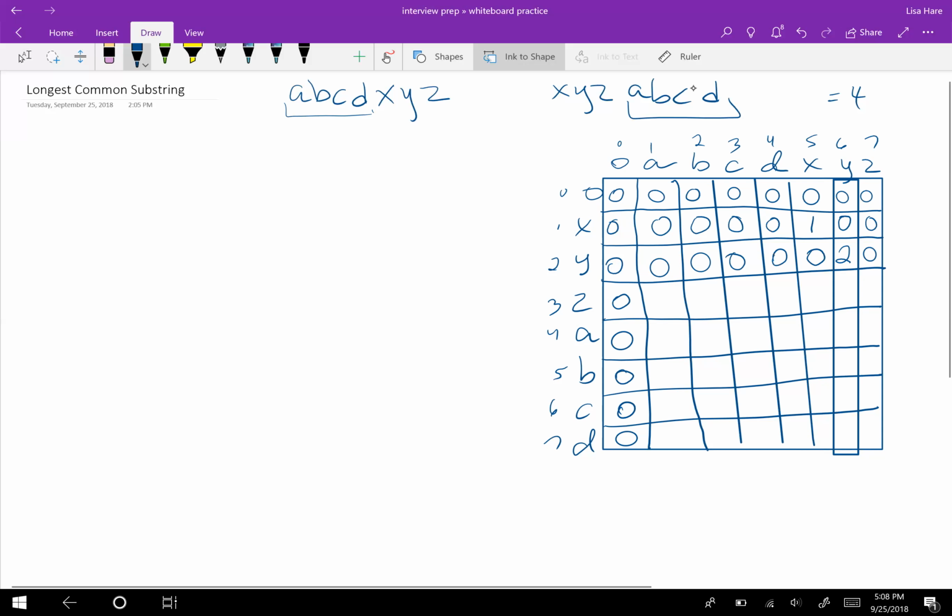Okay, and then we go to Z. Is Z equal to A? No. Is Z equal to B? No. Is Z equal to C? No. Is Z equal to D? No. Is Z equal to X? No. Is Z equal to Y? No. Is Z equal to Z? Yes. So we look at the diagonal, which is 2, and we add 1 to it, so that's 3. And as we're going, we'll store the maximum as we get a new max.